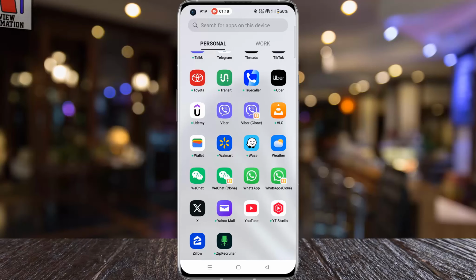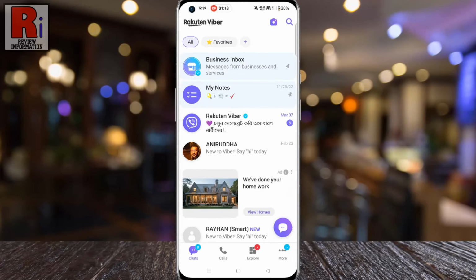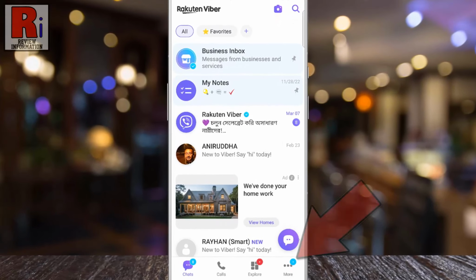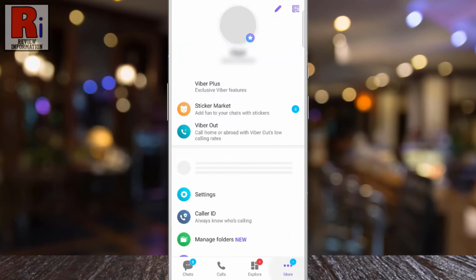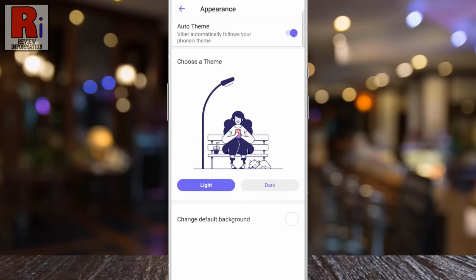To begin, open the Viber app on your phone. Then, tap More in the bottom right corner. From the list of options, select Settings. Then, go to Appearance. At the bottom you will find Change Default Background.